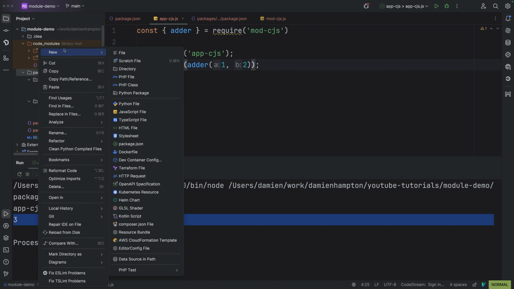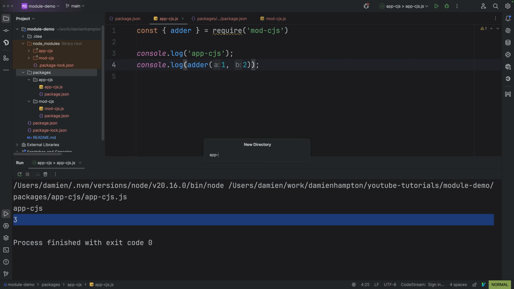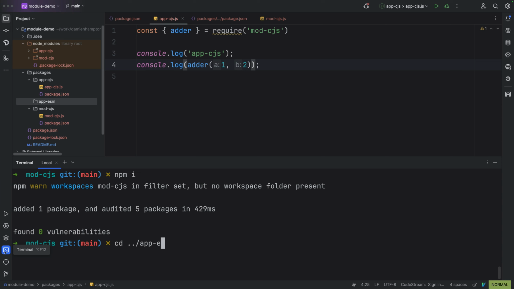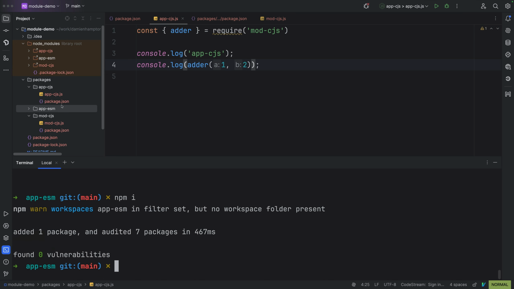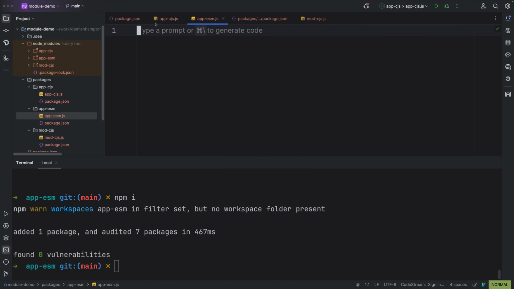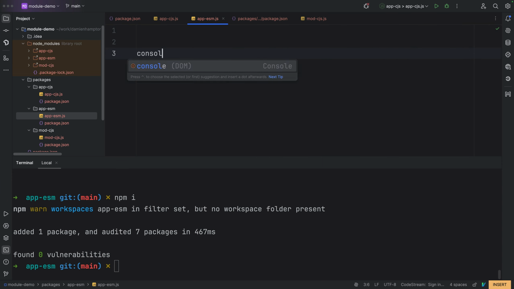So let's create another package here and call that app ESM, and we'll go into that app ESM folder, and we'll run npm init -y and npm i, which will then symlink it into the node modules folder. And within here, I'm then going to create a new file called app esm.js, and I'm going to type in here console.log app esm, and that should hopefully work.